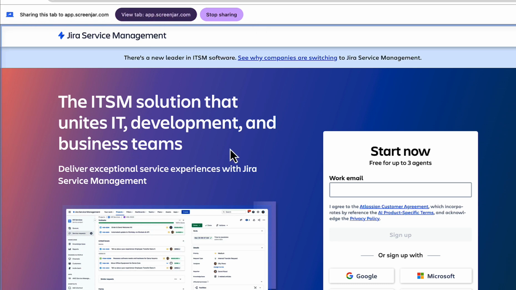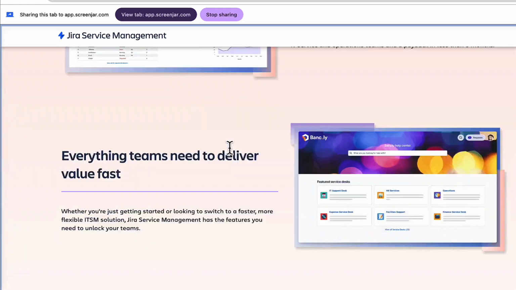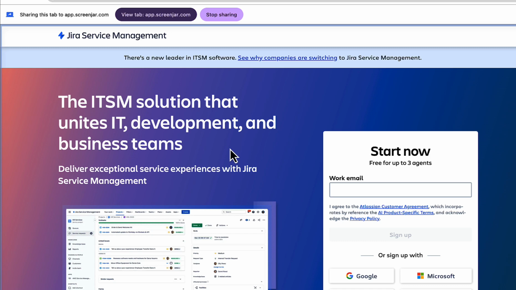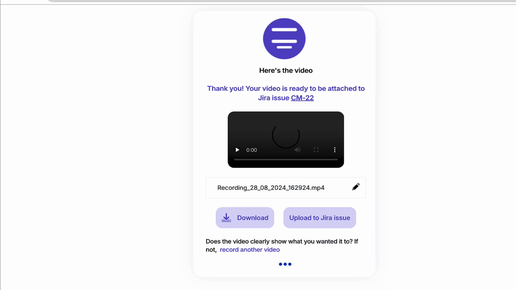Once I am able to do all the recording and show whatever I want on my screen, let's say I'm done with all the recording and demonstration stuff, then I'll simply click on this stop sharing button, and now let's go to the ScreenJar tab. So it's saying that the video has been recorded for us and it's ready to be attached to the Jira issue from where you have actually started the recording.